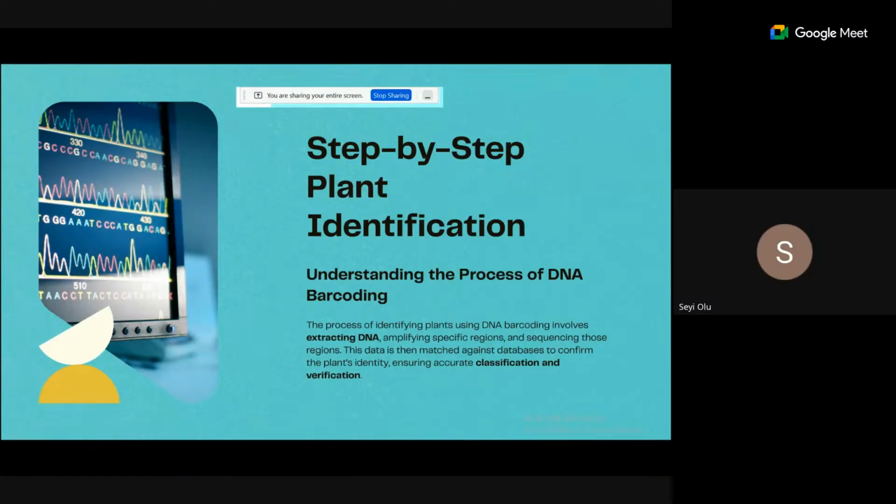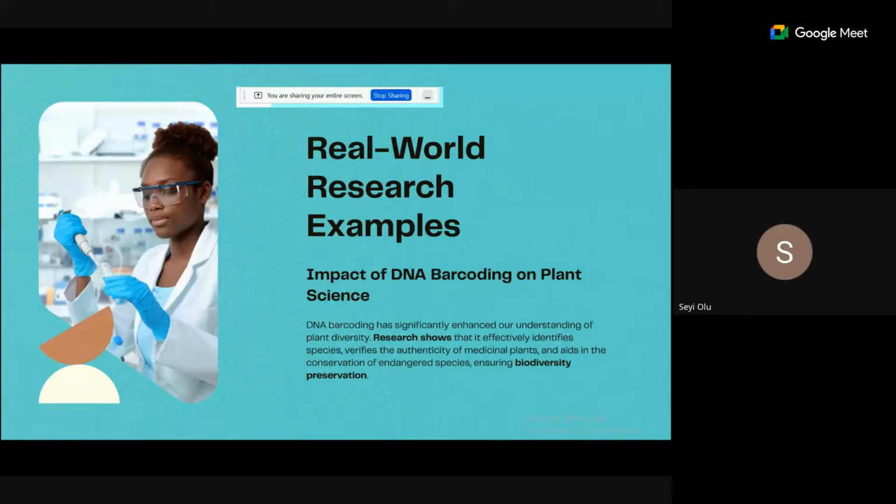So then the data is matched against databases to confirm the plant identity, assuring accurate classification and verification. We have real world research examples, like the impact of DNA barcoding on plant science. So DNA barcoding has significantly enhanced our understanding of plant diversity. Okay, so research shows that it effectively identifies species, verifies the authenticity of medicinal plants, and aids in the conservation of endangered species, ensuring biodiversity preservation.